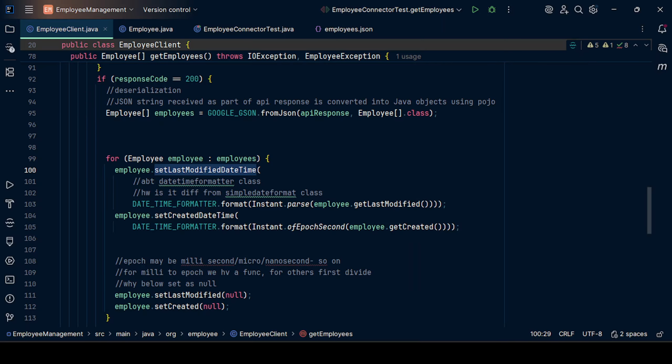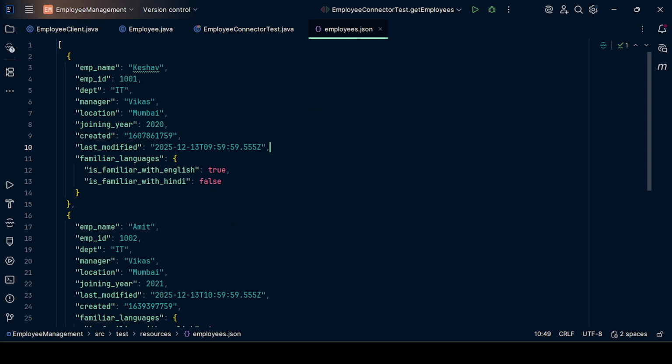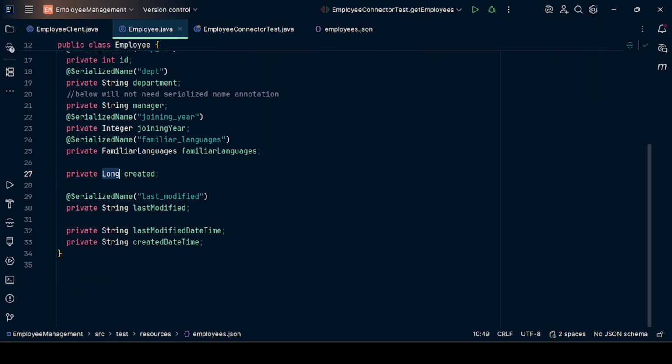Now one thing over here is that this is the response, coming with created in epoch time and last modified. Now we have to parse these two also in a POJO. So to parse that epoch, I created this private long created. To parse last modified, I created this with the serialized name of last underscore modified.